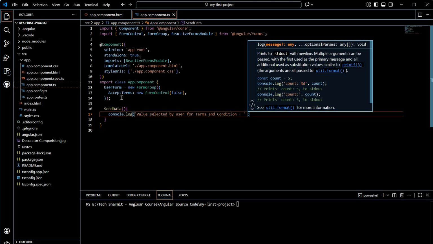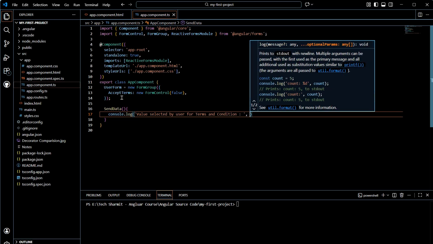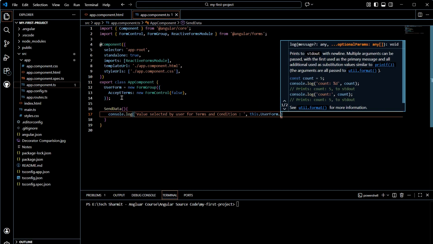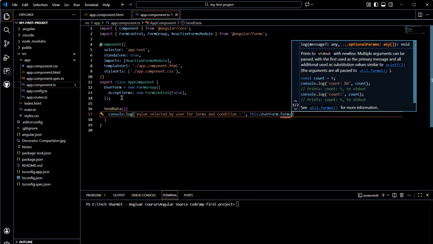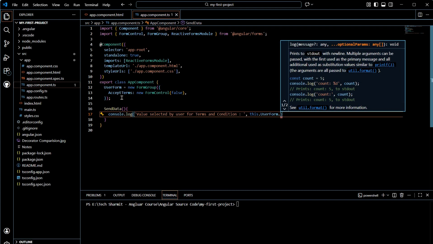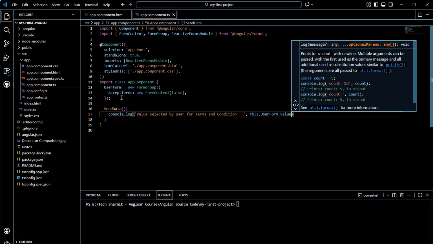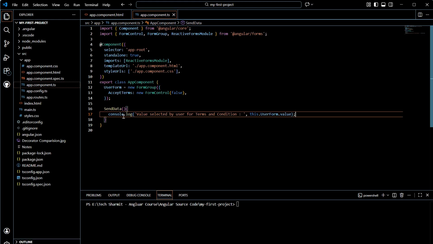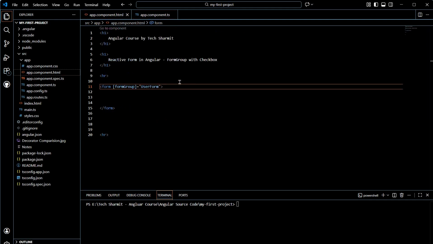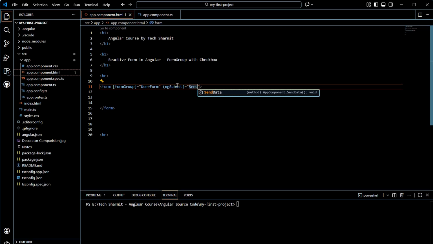colon, and then I will use a comma here and just mention this.userForm.formsControl. Not formsControl, here we need to mention the variable name, not value, it's value. Yeah, it's value. So this is the thing that we want to show on console. Now this method is ready. Now you are good to go here in app.component.html file, where we will simply mention this ngSubmit. Okay, so ngSubmit, and then the method name, which is sendData, opening closing parenthesis.